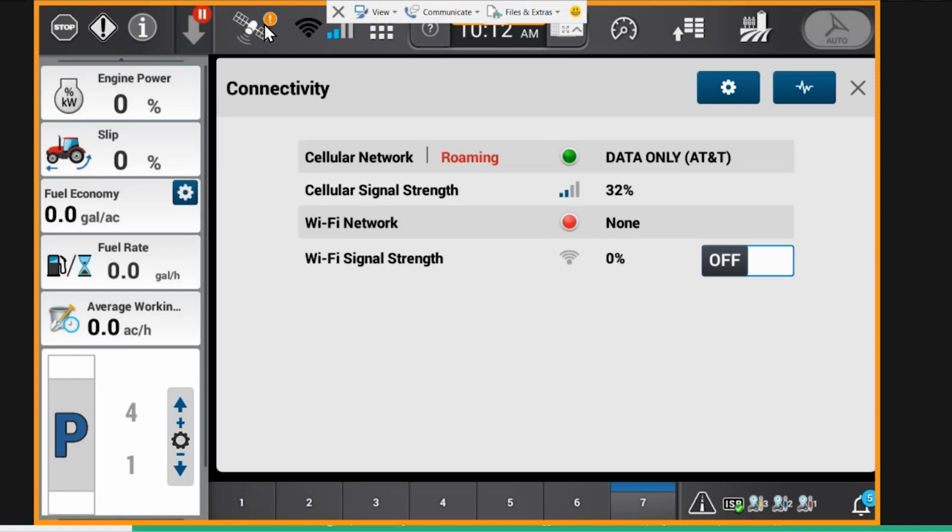Yep, so AFS Connect access, communicating over the air remotely, there's a 5-year subscription that's included with any AFS Connect tractor. It's included.